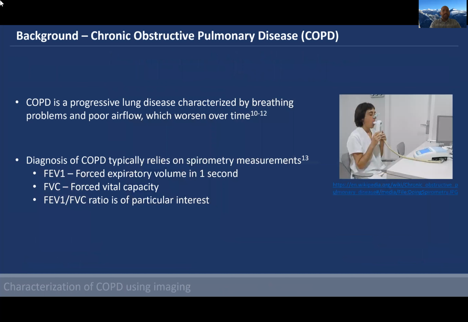So just a bit of background on chronic obstructive pulmonary disease. Now, COPD is a progressive lung disease, and it's characterized by poor airflow, right? Obstruction in your airways, and this causes breathing problems. And these breathing problems worsen over time. It's a very progressive illness.